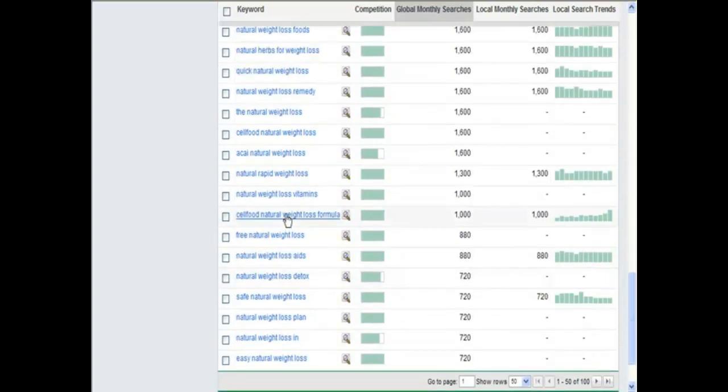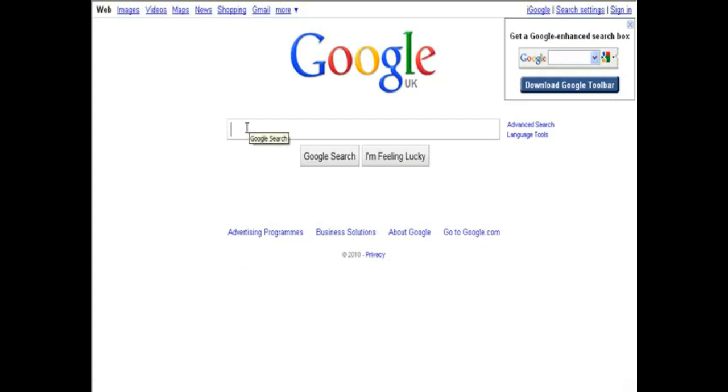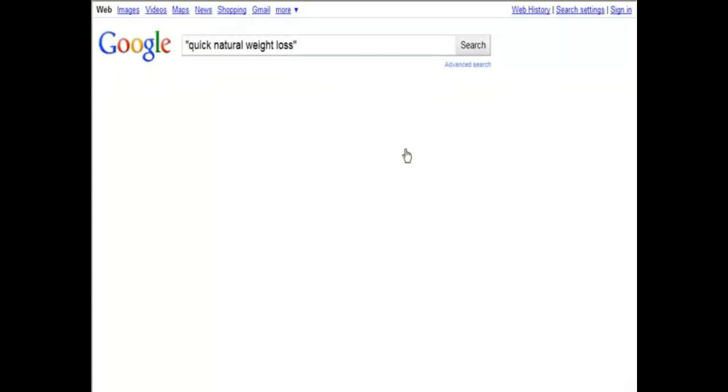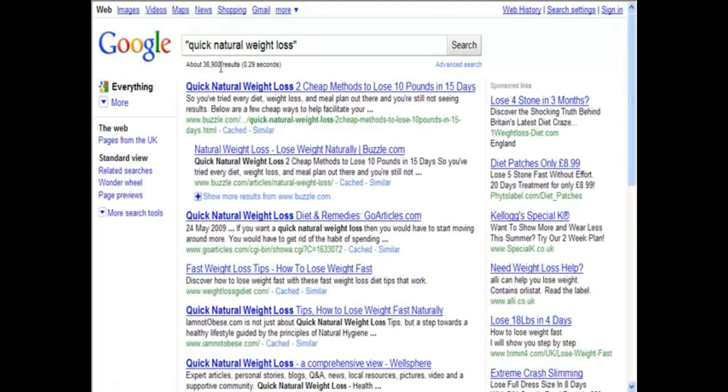So we're going to look at, let's just take this keyword here, natural weight loss. In fact, no, quick natural weight loss. So it's got 1600 searches, so let's go and check Google. What we do is we put it in quotes, and we do a Google search, and we look at the competing sites. Now there's only 36,900 competing sites, so that will be a green light. Basically anything under about 50-60,000 is good to go for.